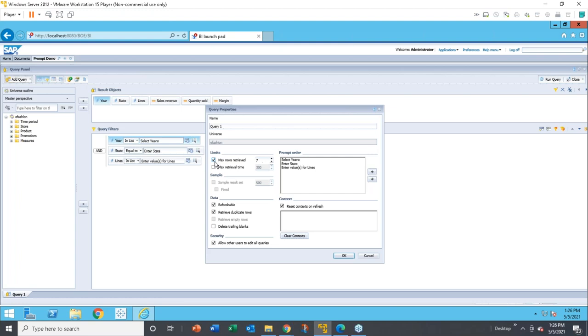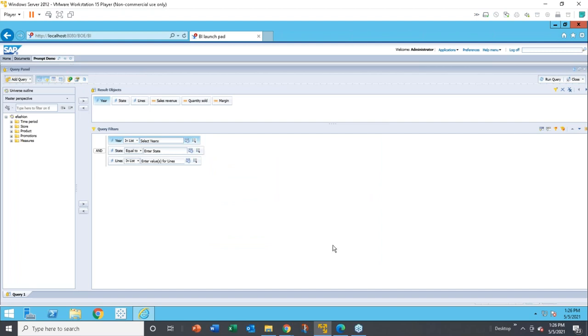So don't forget about this feature. And remember, it can be done at the universe level by universe designers. And if they don't document it properly, it can be easily missed as well. That's another thing you want to watch out for.